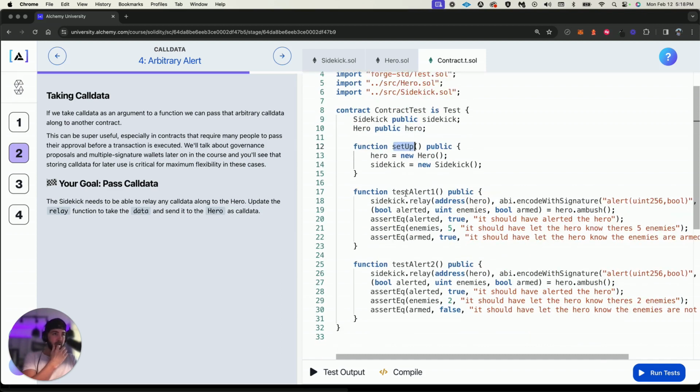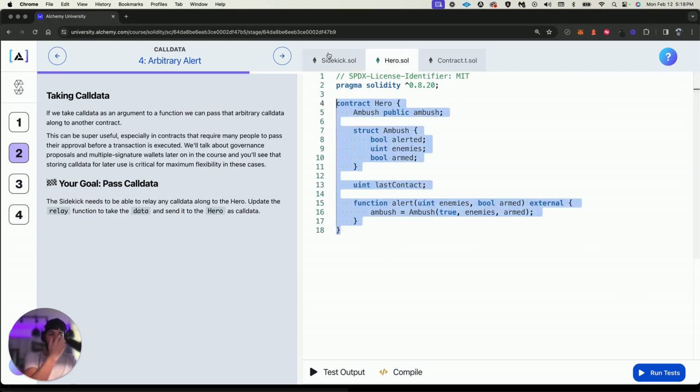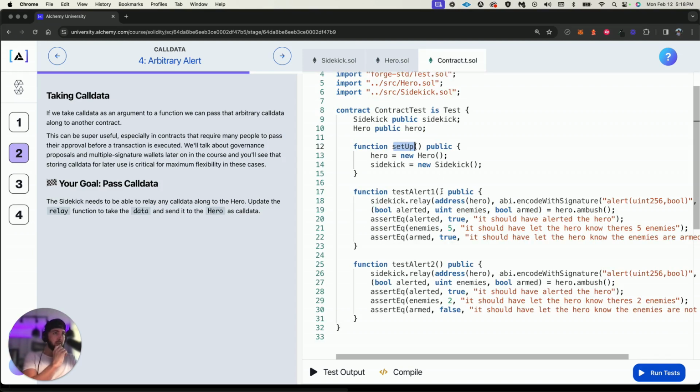The setup must be triggered with the constructor, I imagine. Or maybe that's where the setup gets fired when this test is deployed. And that is what they're passing in. So they're passing in that hero to here. This contract is getting passed into here, and then we're passing that data upwards to that contract. Interesting. I believe. Let's double check.